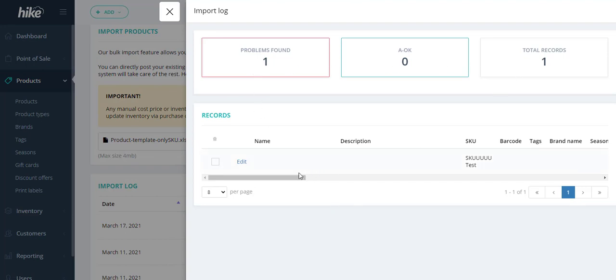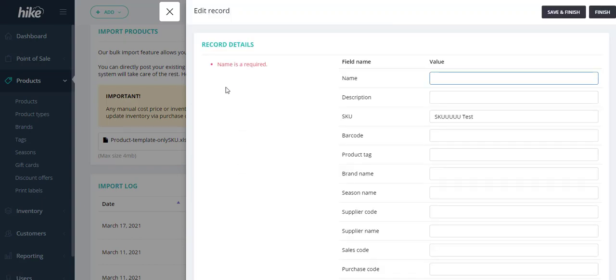what you can see here is one problems file found, and you can see here that we can edit the product from there. Once you select the edit button, it will come up with an error for the actual product. So as you can see here, the product name is blank and the name is a required field.